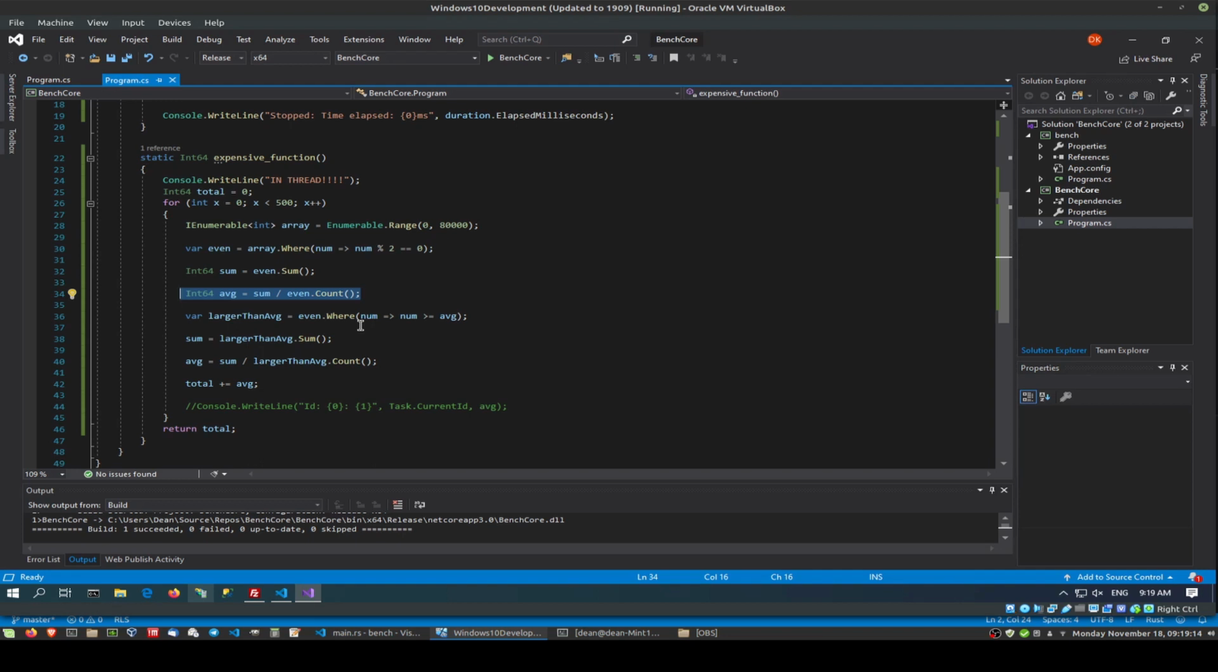Then we go to the even numbers array again, and we only extract those elements that are larger than the average. So we should at least have half the size of our even numbers again in the larger-than-average array. Then we sum the entire larger-than-average array up, and then we calculate the average of that, and we've got a little counter up top here.